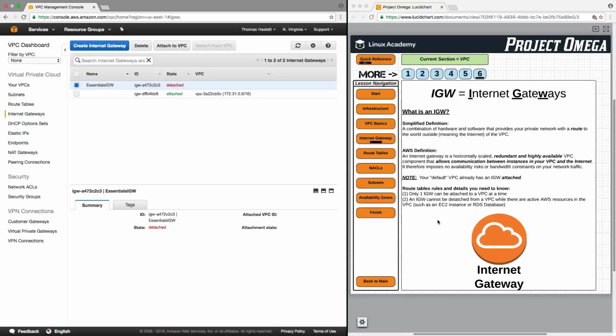And an internet gateway cannot be detached from a VPC while there are active AWS resources in the VPC, such as an EC2 instance or an RDS database. So if we currently had any live resources provisioned in this VPC and I went to detach it, it would give me an error saying that it would not allow me to do that.